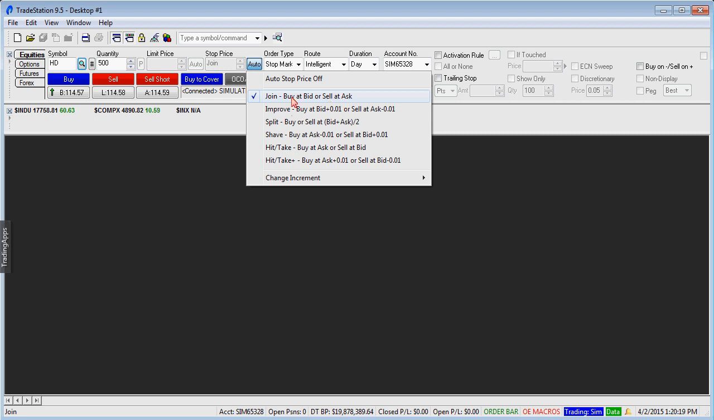If you want to do the inverse, you say hit or take, which is buy at ask or sell at bid. If you want to make some improvements or you want to shave the bid or the ask, then you select the appropriate selection. But these prices are not specified until you actually click on buy or sell short and send the order through, when TradeStation looks at the bid and the ask and selects the current bid or ask as the limit or stop price for your order. Okay, let me turn this feature off.